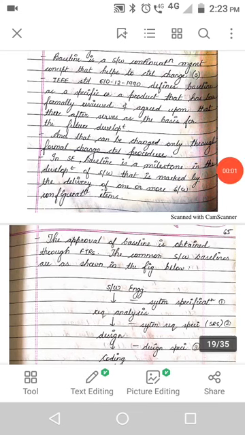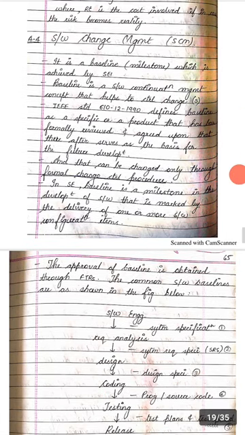Good afternoon, everyone. Today, in this lecture, we are going to see software change management. It is a baseline which is achieved by SEI, that is Software Engineering Institute. Baseline is a software configuration management concept that helps to control changes.